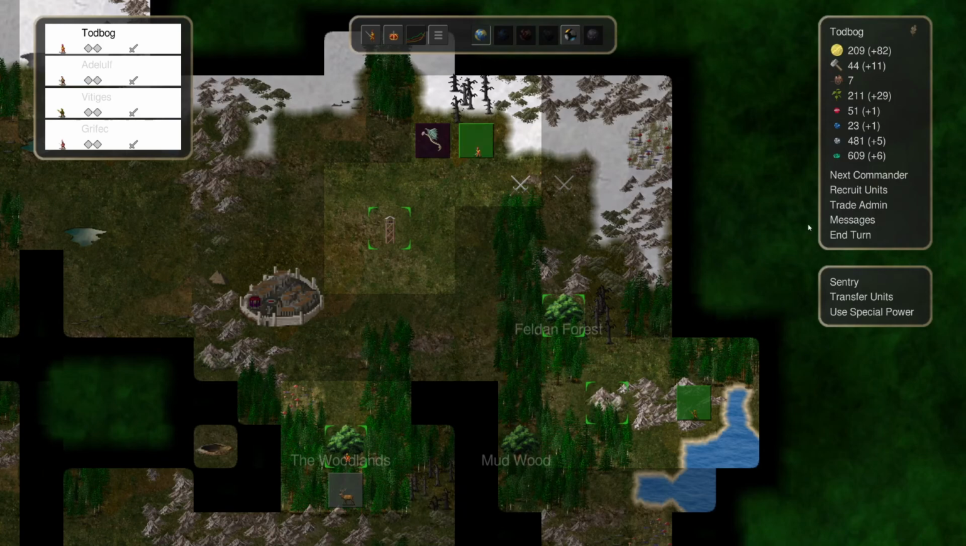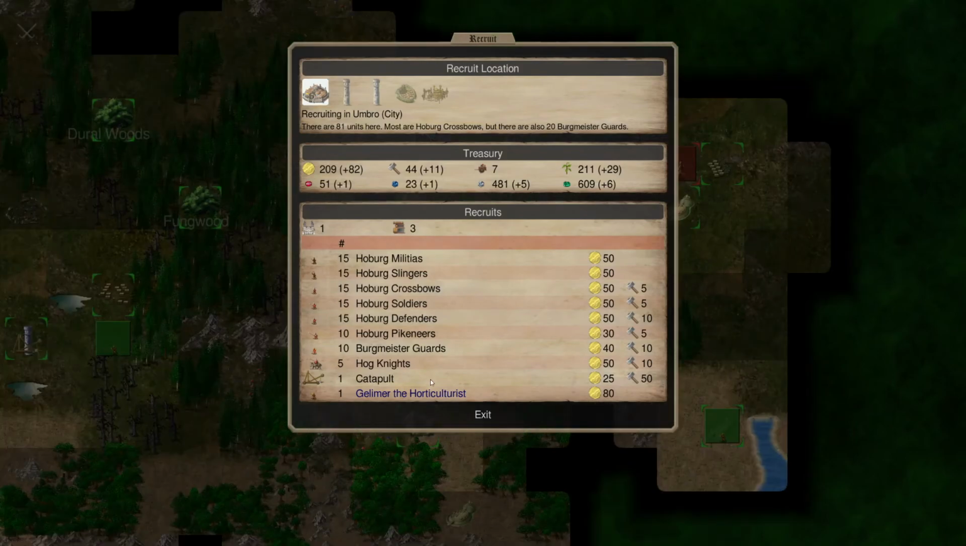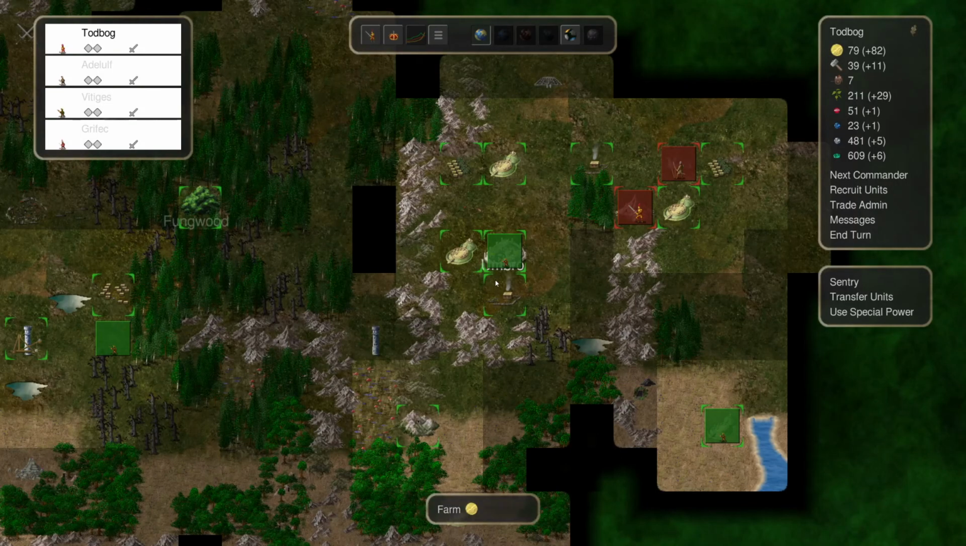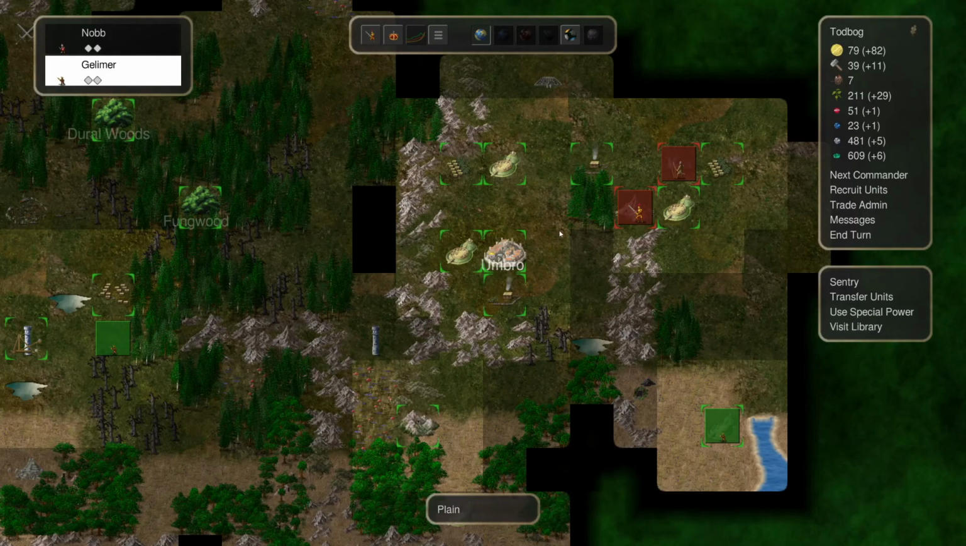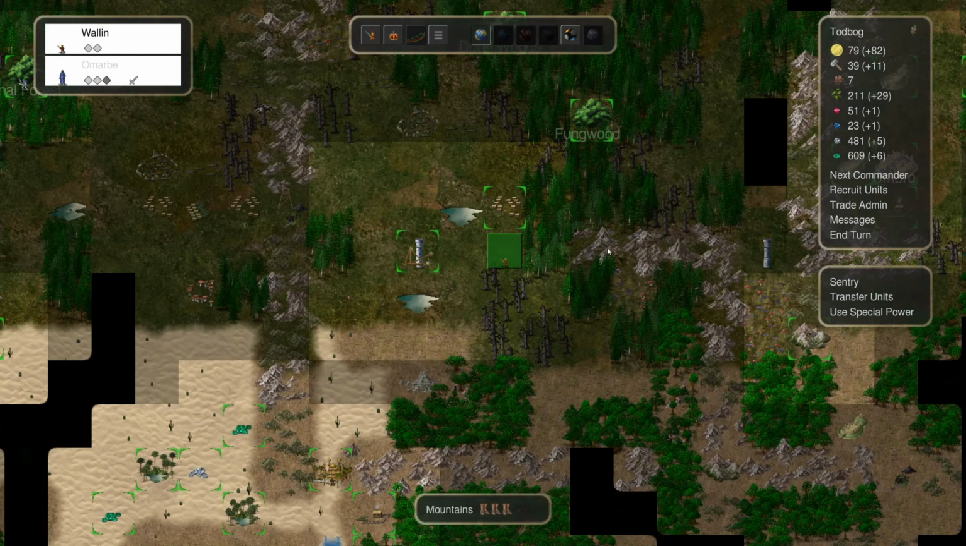So, before I go, though, let me go ahead and recruit here before I forget. We'll get our horticulturalist, and we'll do some more crossbows there. Our horticulturalist. We'll go ahead and sentry up. Okay. Just want to make sure I got that taken care of before I forgot.